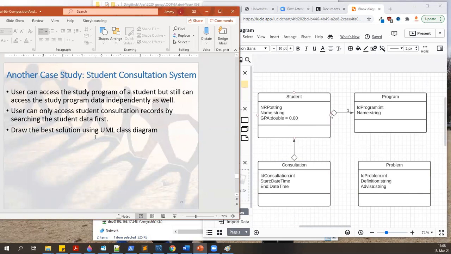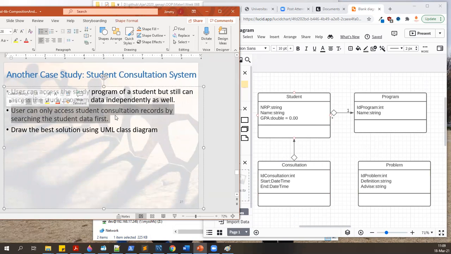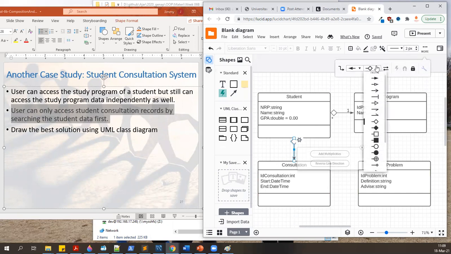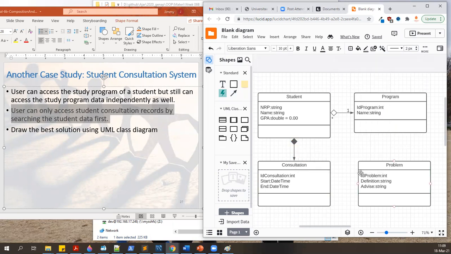User can only access student consultation by searching the student data first. Okay, this changed everything. What does it mean? Yes, Catherine? Student is the owner. Correct. This means we need to reverse it, and also it means it is a strong relationship. That's a requirement, so we have to follow it.